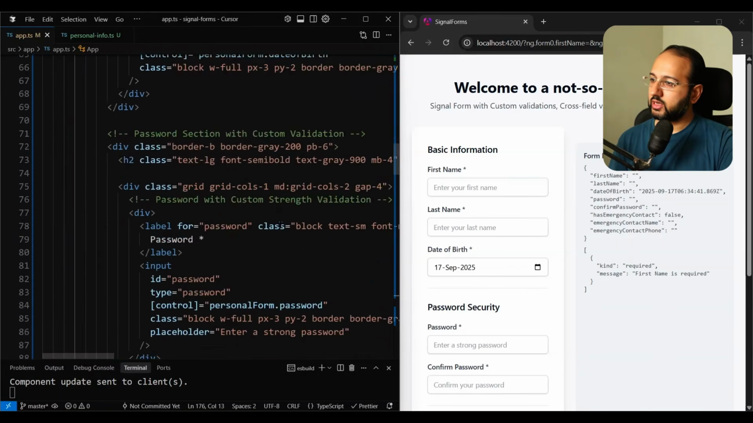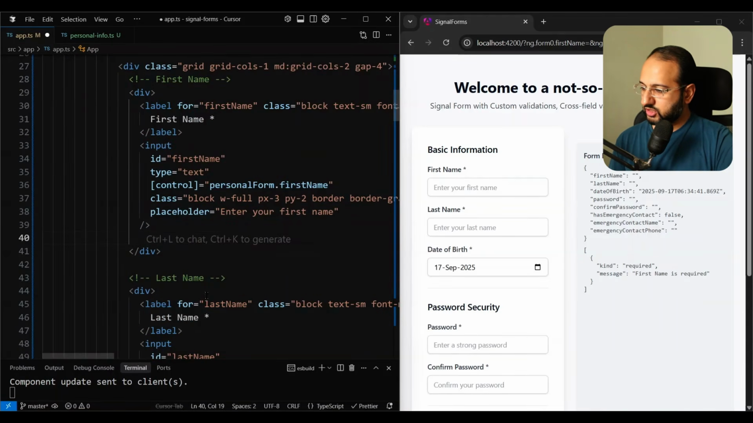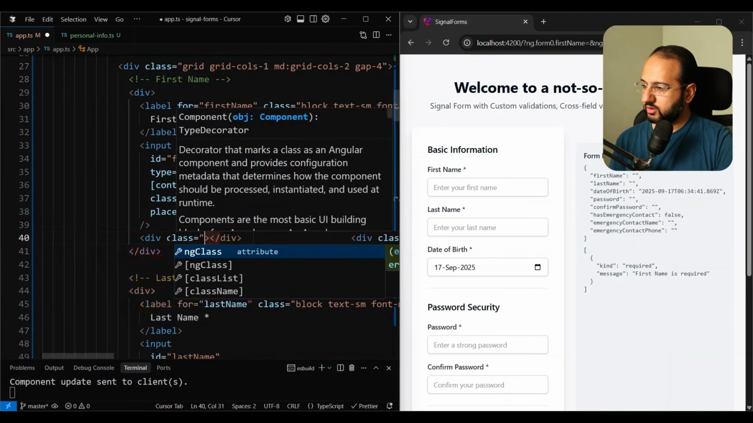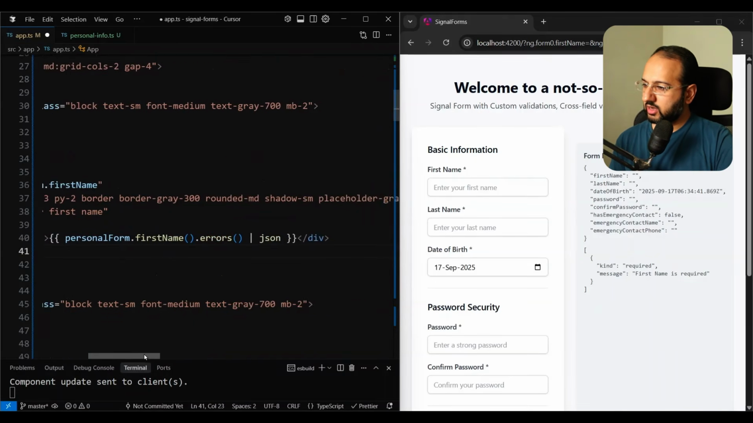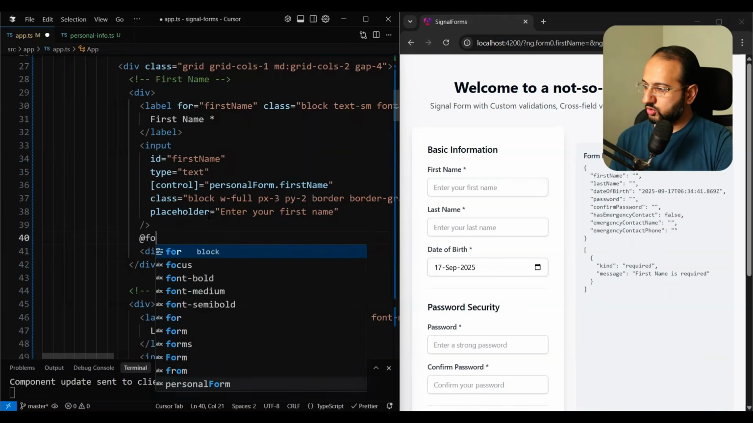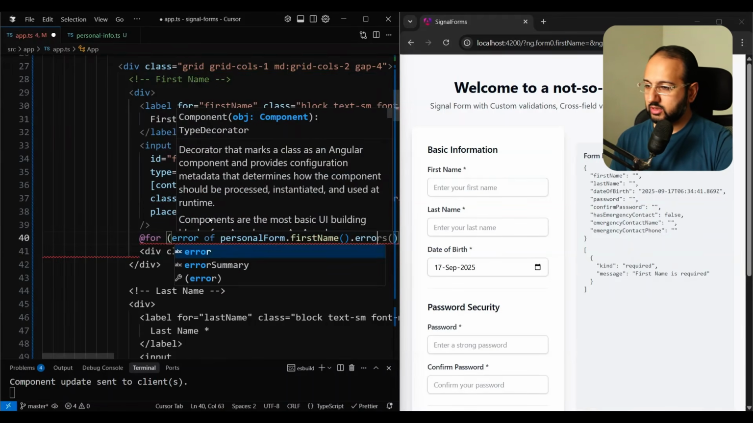So let's go to the UI here, and let's go to the field here. And below this field, we are going to write our error here. So let's just disable this here as well, like this. And let's create a div here and make it text red 500. Okay. And it's already given something first name.errors.json, but we don't want it like this. We actually want it to be something like this, right? So we want to give a for here, and we're going to do error of personal form first name. And now we need to access the field itself. So we are going to go in the value, and then we are going to get errors here.